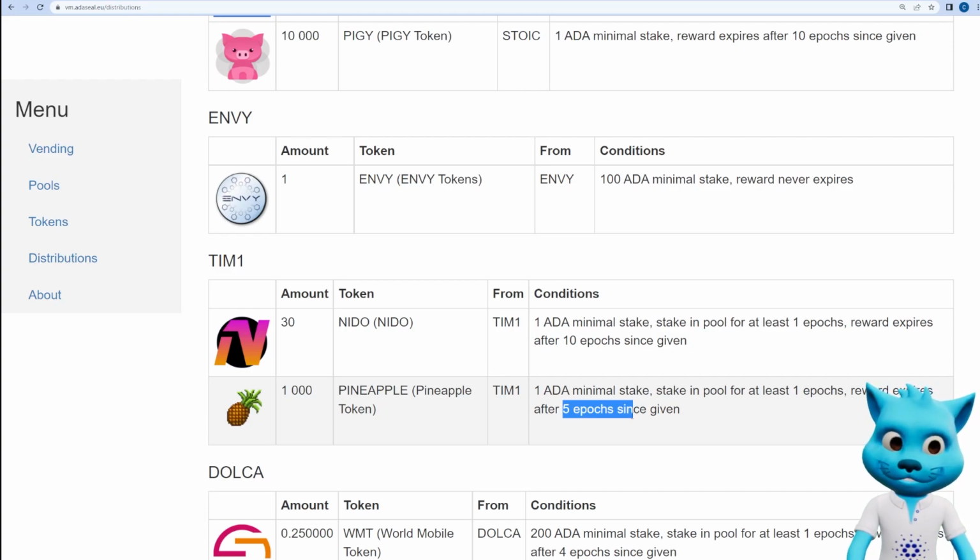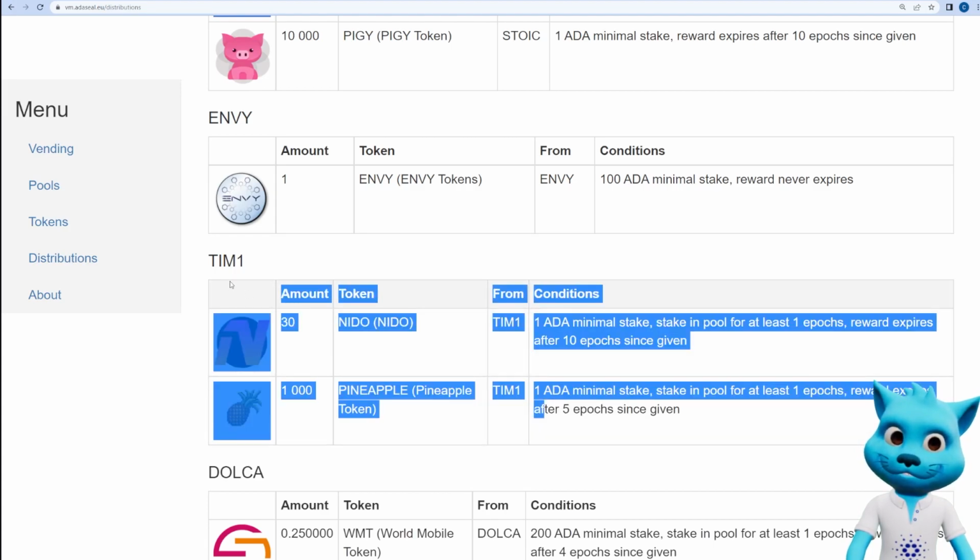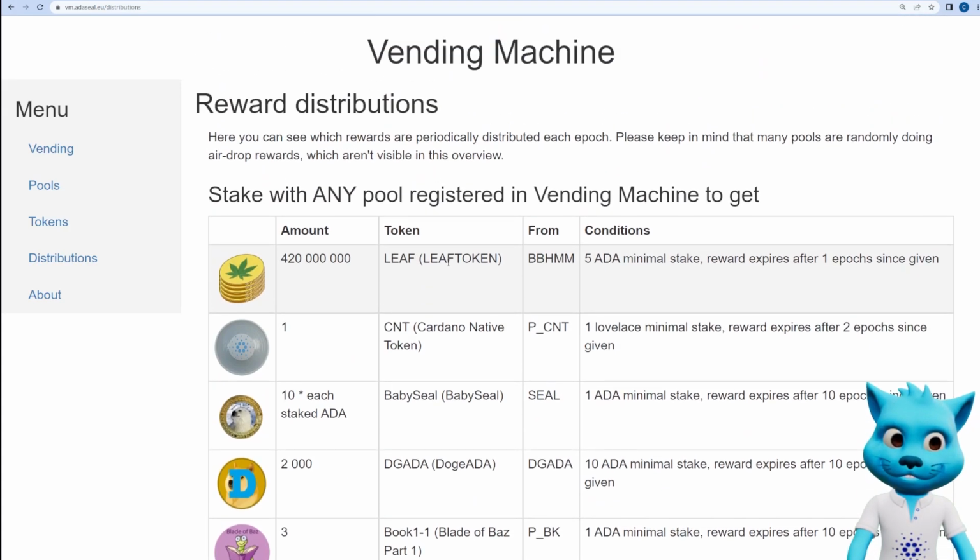It'll keep saving up to 5 epochs. And then the NIDO token saves up to 10 epochs. So you can just wait, and you'll see around 300 NIDO in here available for you to get in one shot. And so that's pretty cool. You don't have to come every epoch and pay the small transaction fee as often as drip drops. So that's available just for TIM1 delegators, as well as all of these ones at the top.